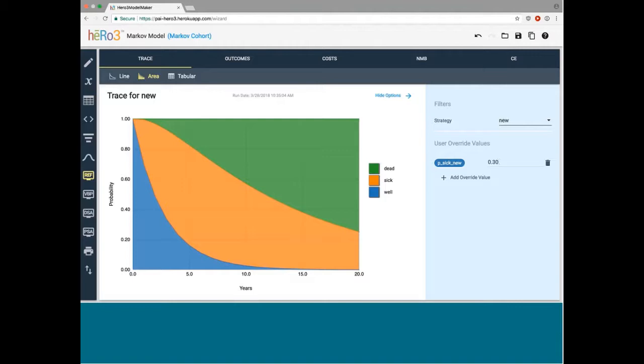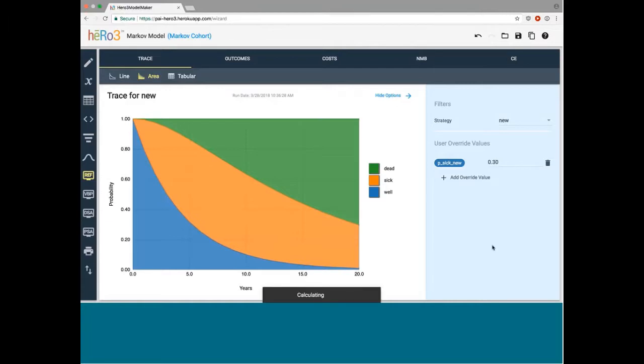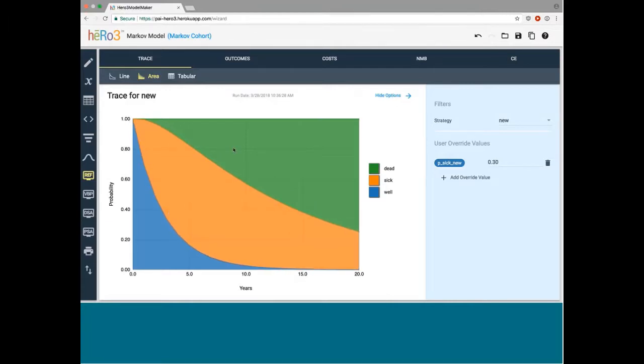Over here on the right-hand side, you can also see we have this section called user override values. User override values are input variables that we've pinned that we can change on the fly here and see their impact on the results. So, for example, let's say I want to see the impact of changing the probability of getting sick for the new strategy on this trace. I'm going to take it down from 30% per cycle to 20% per cycle and just have it recalculate. And you'll see the patient spent more time in the well state. It was just as simple as that. If we want to change this back to 30%, we just rerun the model, recalculate, and we see a nice transitional animation for that effect.